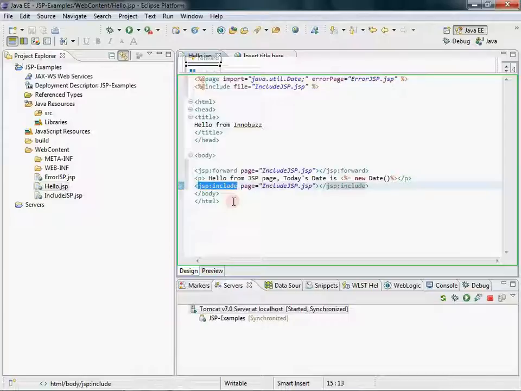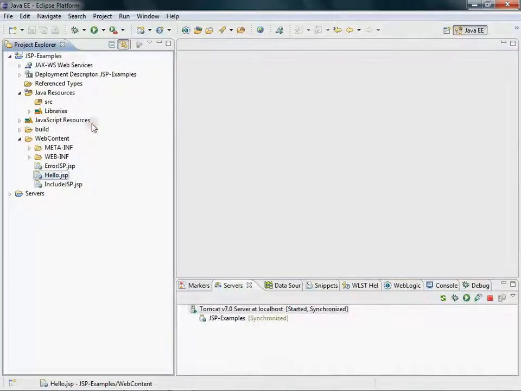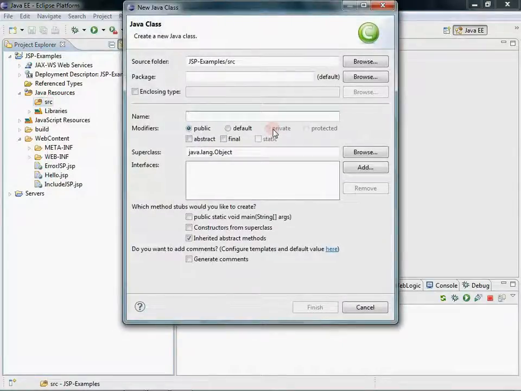There are other very important actions, such as the bean action. We had seen earlier that there was a useBean tag action, which was used along with setProperty and getProperty for the usage and access of any Java source file. Let's see how it works. For that, there should be a Java file created. So inside the source folder, you can just create a Java file called StudentBean. It's a Java bean.